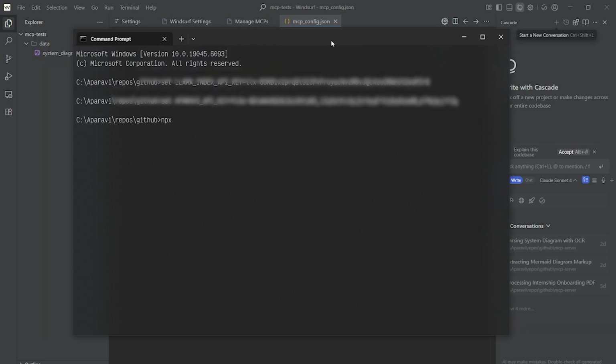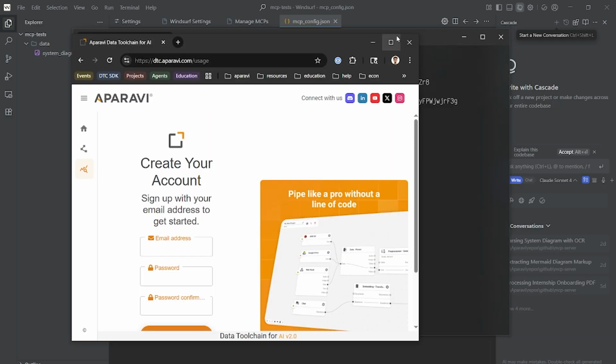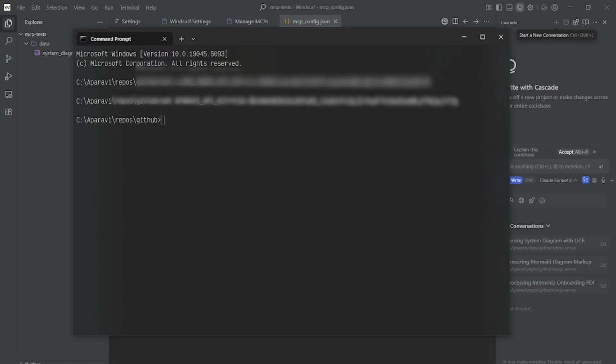By now you're probably wondering, where can I get this API key? You can navigate to dtc.aparavi.com, create an account, and generate your key there. It's very easy.